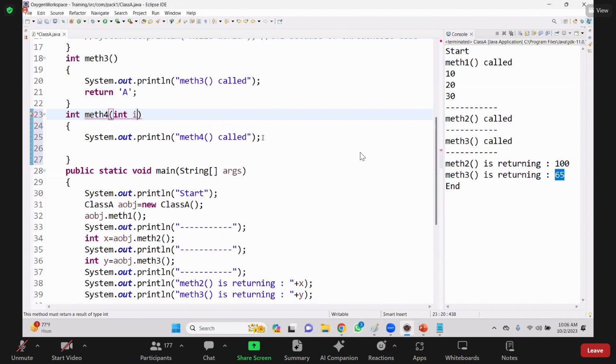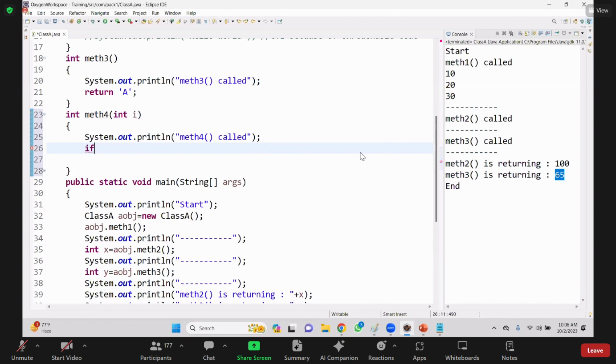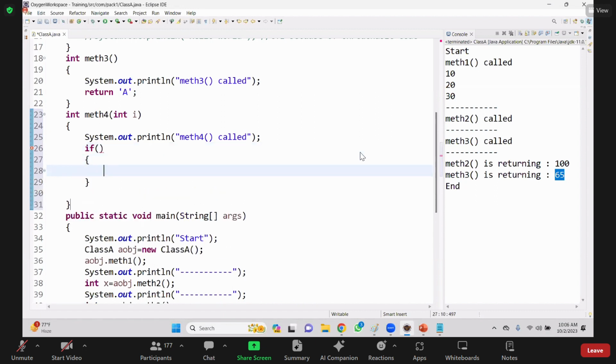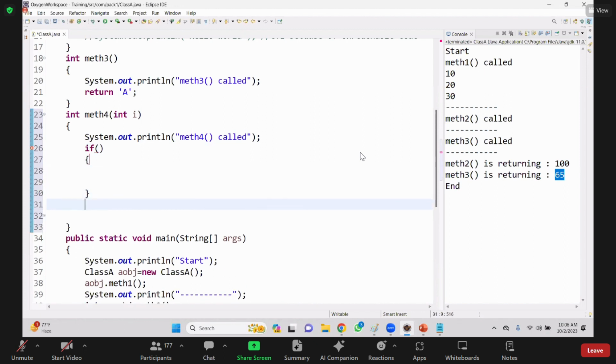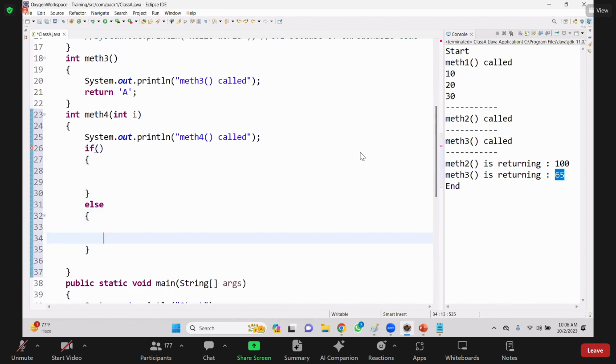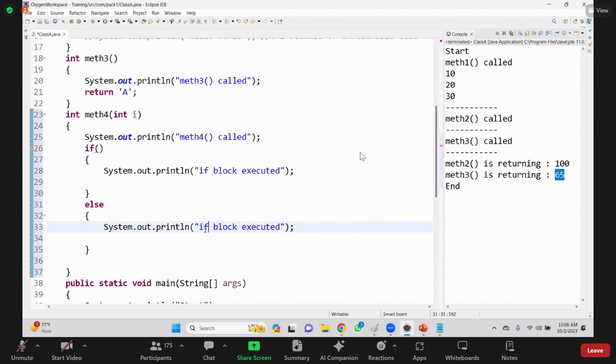Up to now we did not discuss anything about control statements. Yes, but I believe you can say the output for this program. If and else: simply I'll go with System.out.println "if block executed", and here I'll go with "else block executed".